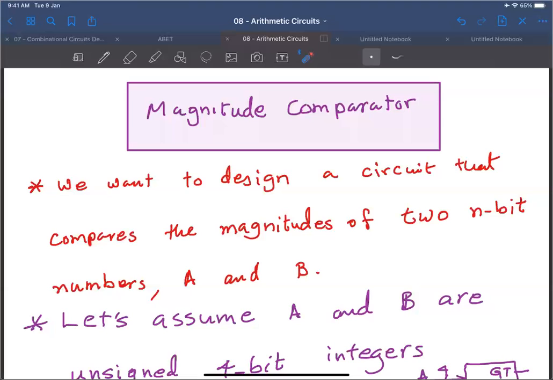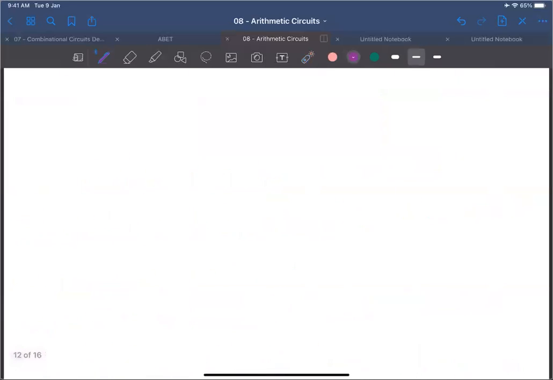This topic is the magnitude comparator. So what do we mean by magnitude comparator? Let me draw a black box of what we mean by a magnitude comparator. First of all, as a specification, it takes two inputs, A and B.